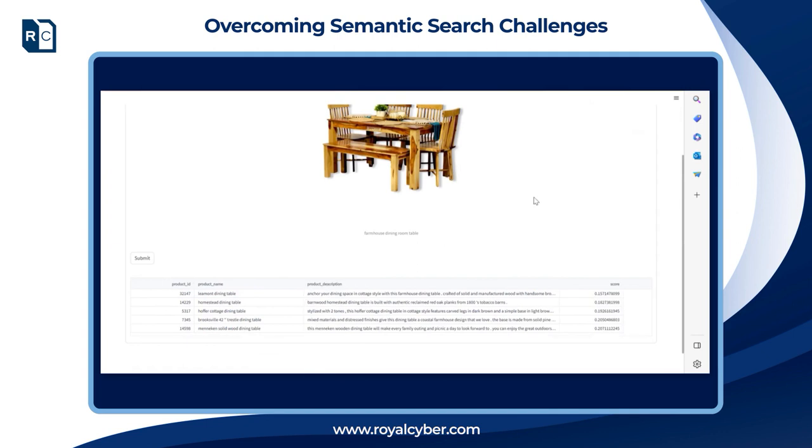Now in the output, we have 4 columns and 5 different outputs. So we have a product ID, we have a product name, we have a product description, and we have a score associated with it. Now let's understand what the score means. This score is nothing but a cosine distance score, which is used to identify the nearest neighbor. The closer the value to 0, the better the recommendation is. The closer it is to 0, the higher the relevancy between the query and the result.